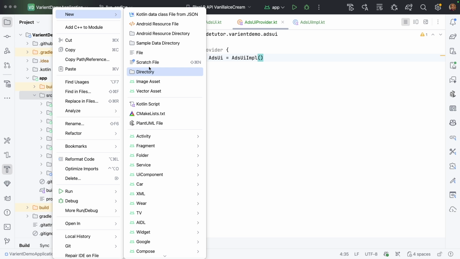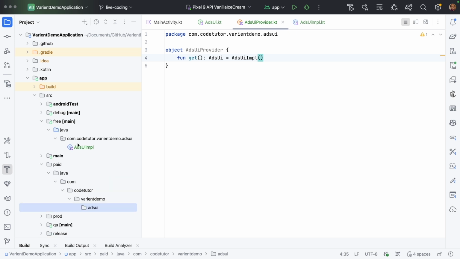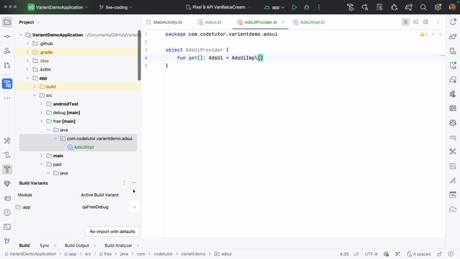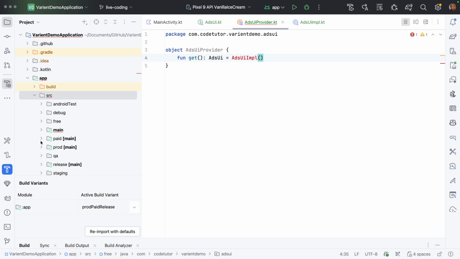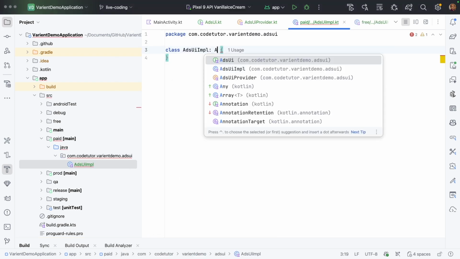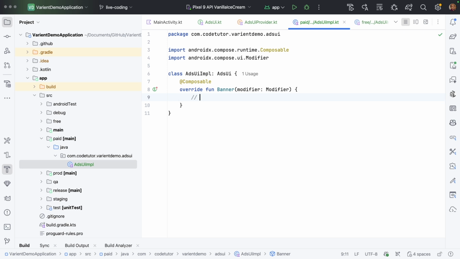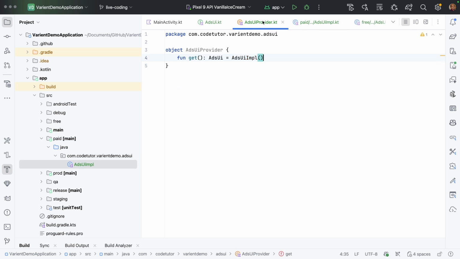So let me create another directory, paid. You might be wondering, why is this paid source set showing like this but free is showing like this? That can be fixed. You can just make it paid and it should start showing like this. So that's not a problem. I will provide the implementer here and extends ads UI, override the banner, but here we will not show anything. So show nothing, and this should get automatically resolved. And that's it. We have implemented it.